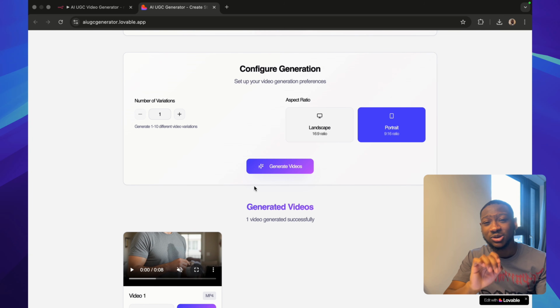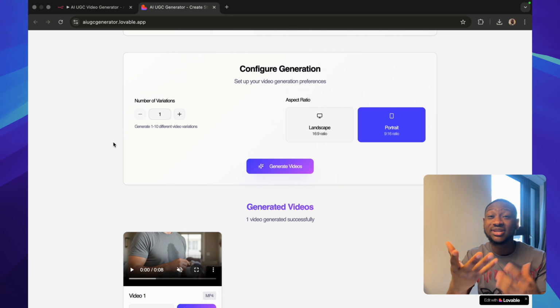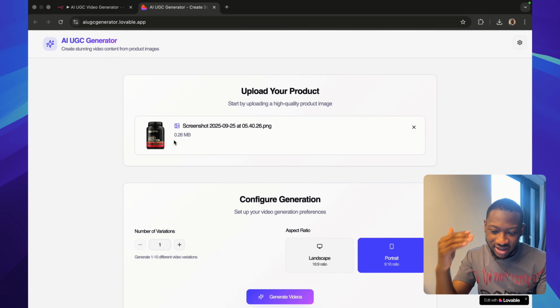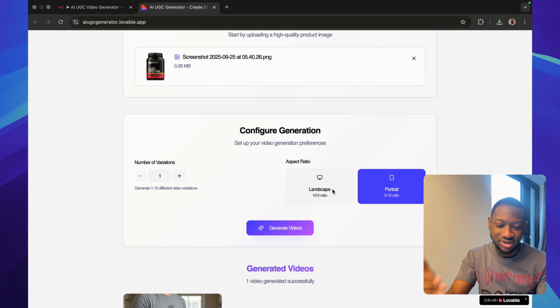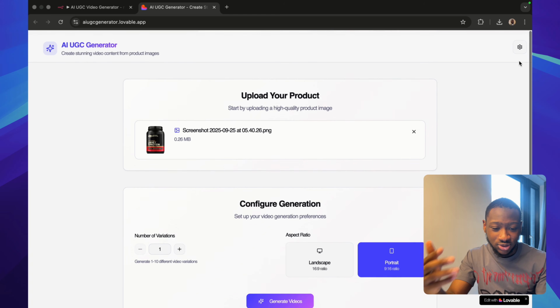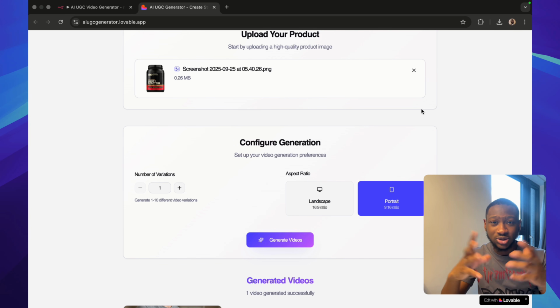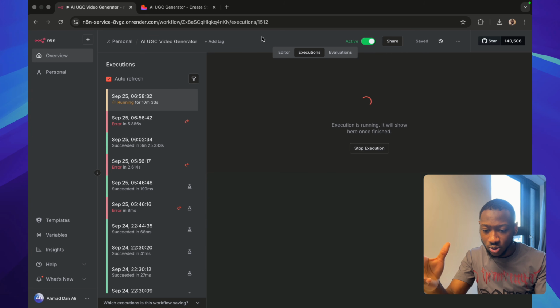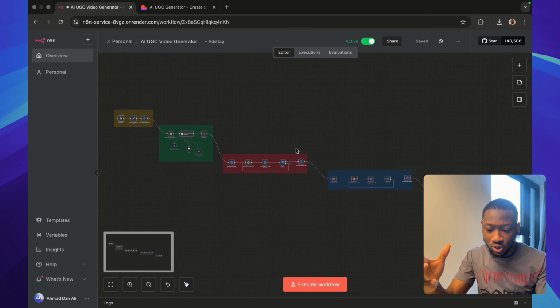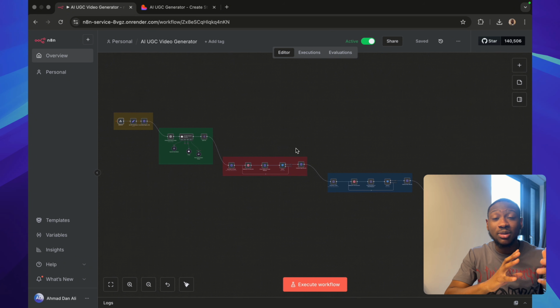What I'm going to do next is quickly show you a high-level overview of how this works. It all starts with Lovable, which acts as the front end of this application, and then we have n8n, which acts as the back end. The image that we upload, the number of variations, the aspect ratio type, and also the webhook URL are all put into a JSON body, which gets sent to the webhook URL as an API call. The front end waits for n8n to go through this whole workflow and come back with a response.